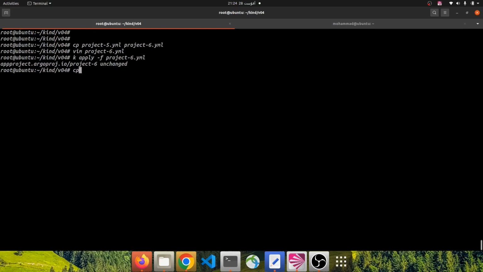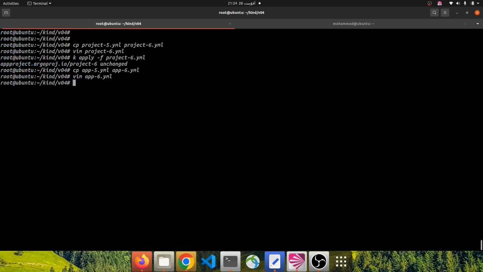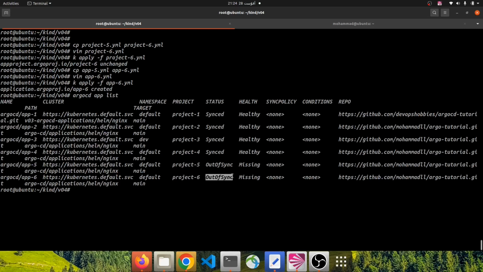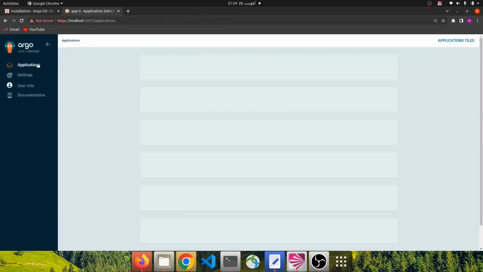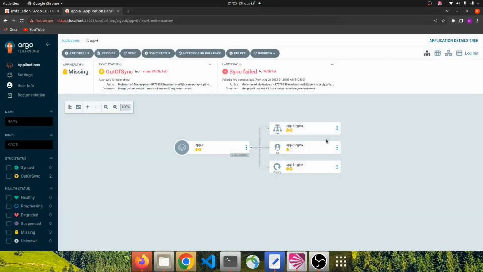And I copy from app-5 to app-6. I open the new application, change the name, and change the project name. Very good. Let's apply this application. kubectl apply -f app-6. argocd app list. It is in out of sync state, but let's sync this application. If I click on sync and synchronize, we have sync failed too.